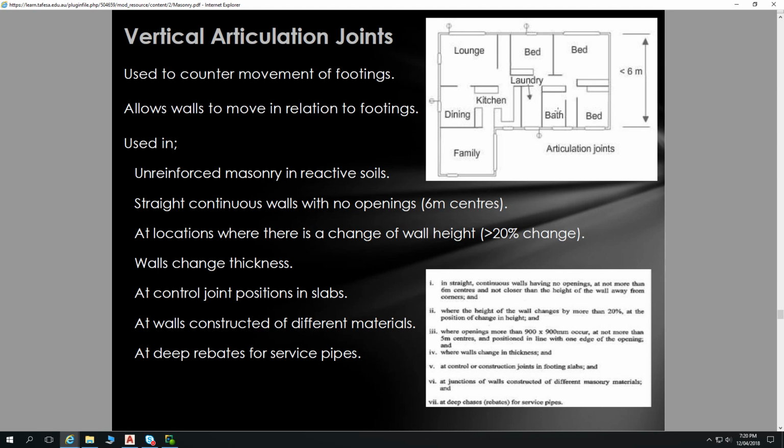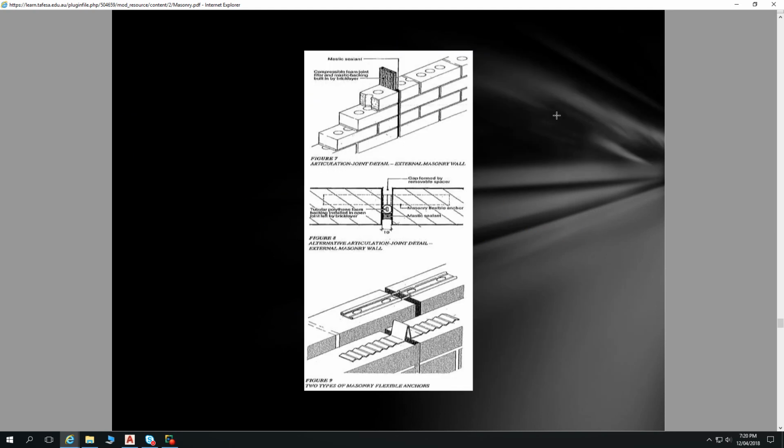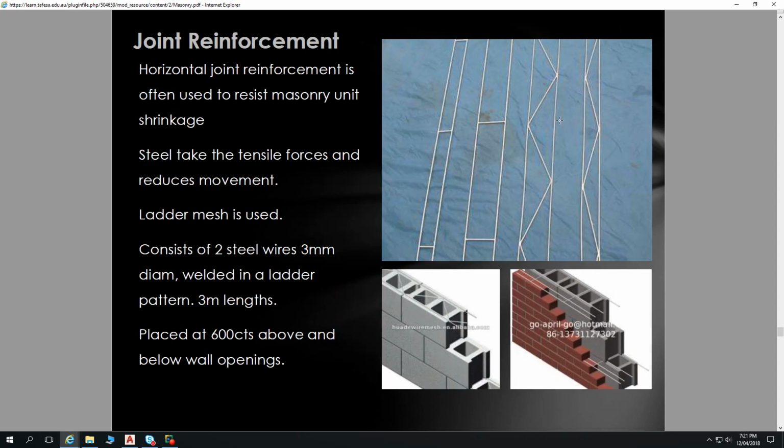Walls constructed of different materials need a control joint, and deep rebates for service pipes. So where we have a weakening in the slab, we have to have a control joint there as well, because it's also a place that has to transfer a load to the wall. So a couple more details there: various different wall ties, control joints.